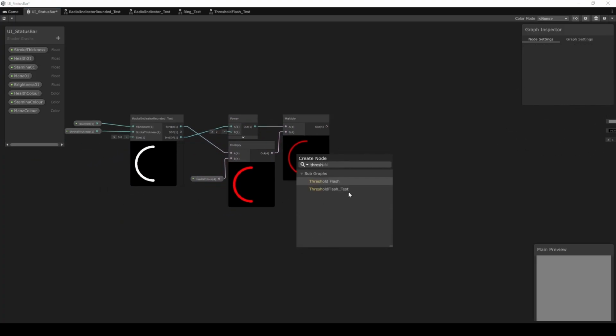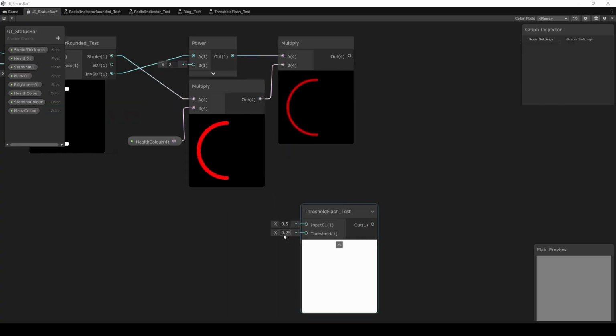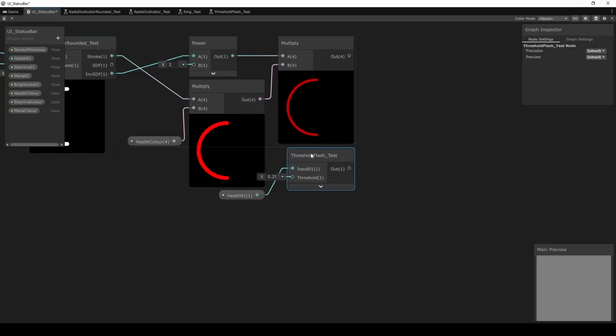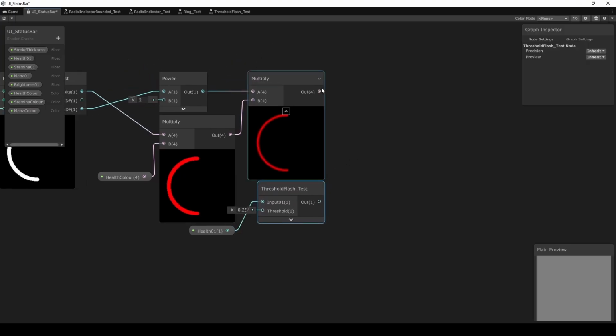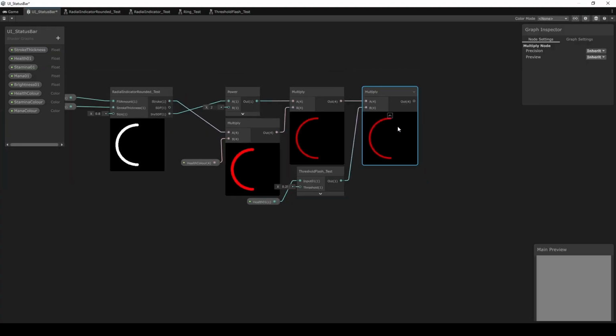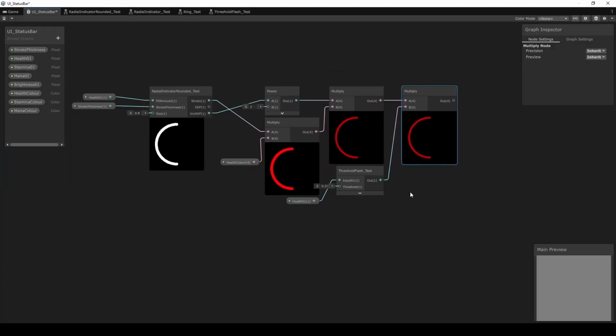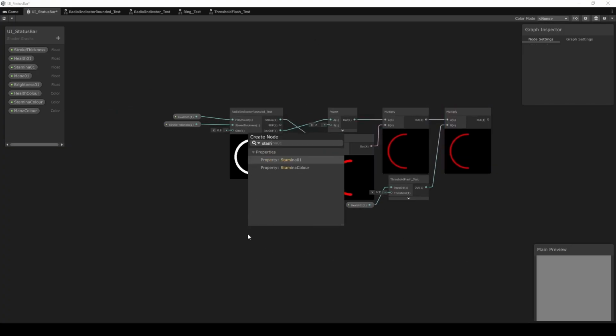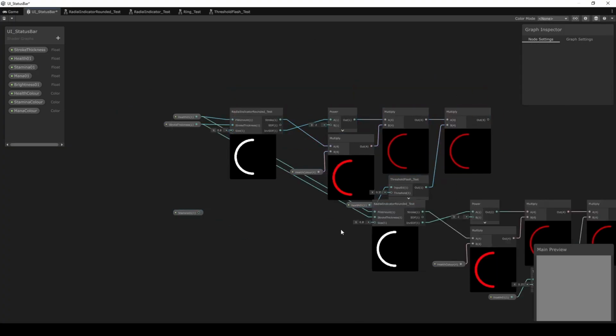And now what we're going to do is add the threshold flash. So this one, we have our input and our threshold values. So feed in the input there, and then we're going to take the output of this and multiply it by our output of the power and color nodes. So now if it's below that certain threshold, it will start flashing. So that's really it.